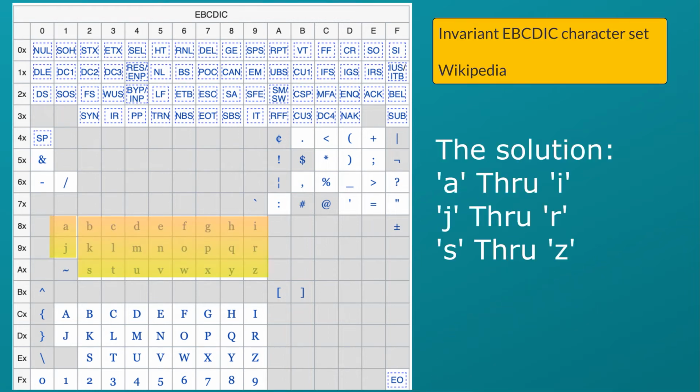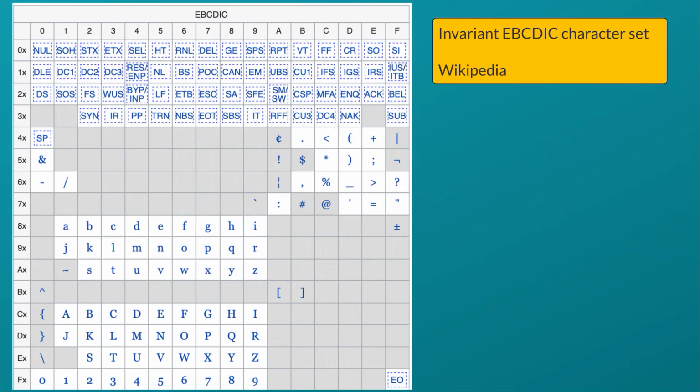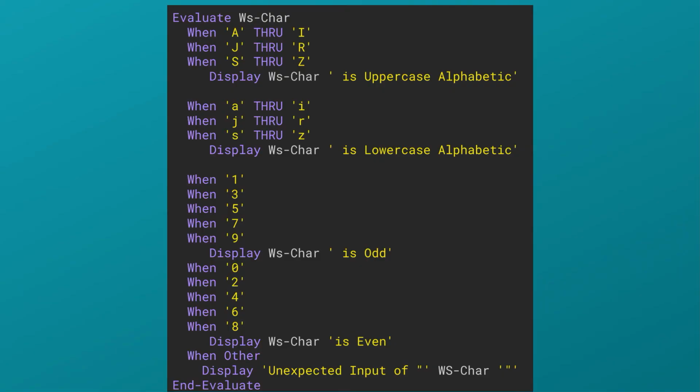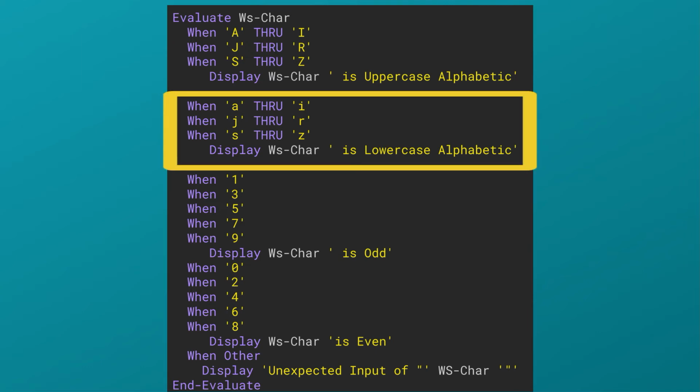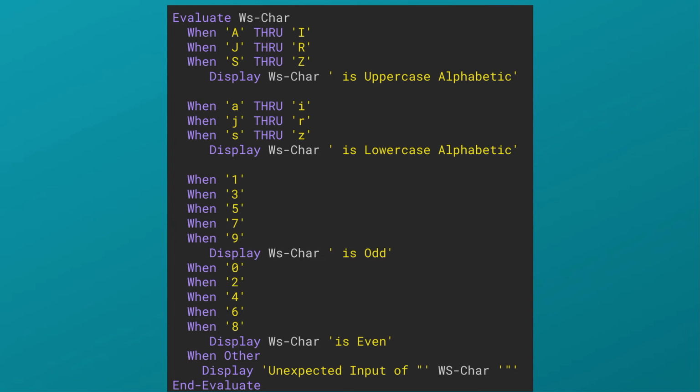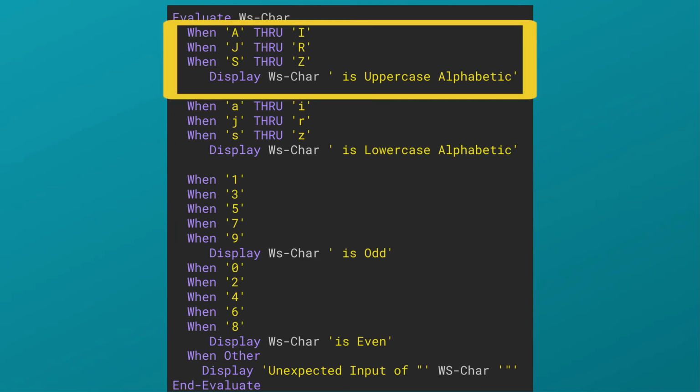The solution to our issue is to split the ranges as shown on this chart. Lowercase ranges are A through I, J through R, and S through Z. The same split for the uppercase letters. This slide shows the solution in the COBOL code. 3 sets of when clauses are needed to handle lowercase letters and 3 sets to handle uppercase letters.